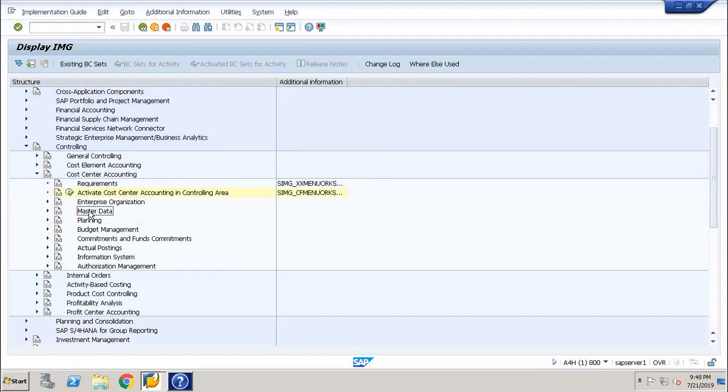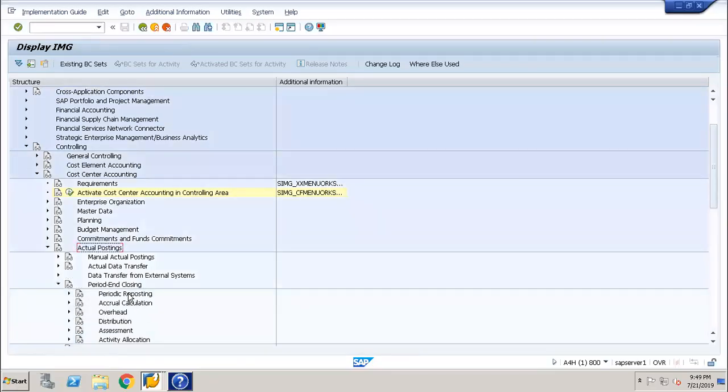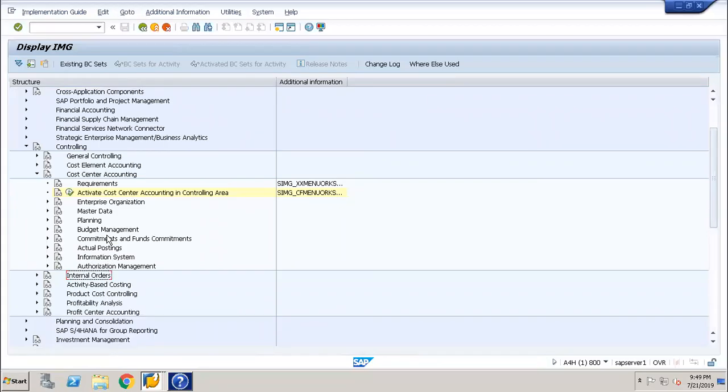Okay, let's get into the master data. I'm just creating whatever is required at the moment because I'm not touching the planning. I'm not touching the actual postings now. There are certain month-end activities from the cost center perspective, which we will be discussing over here. If you see here, we have periodic reposting, assessment, distribution. We have different options for the month-end activities. I'm not going to discuss this now. I'm going to discuss that during the controlling series of classes.